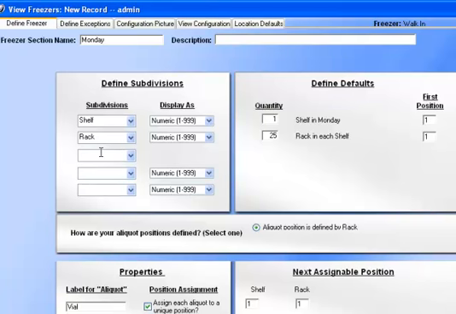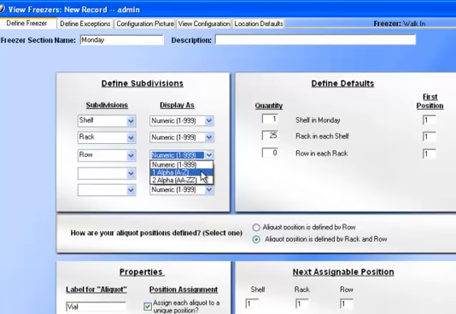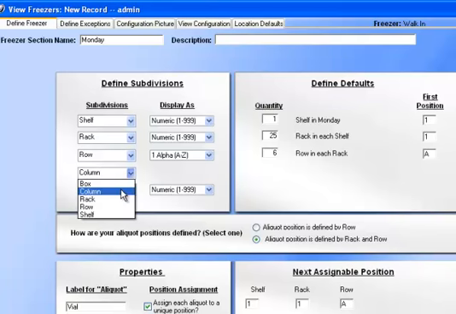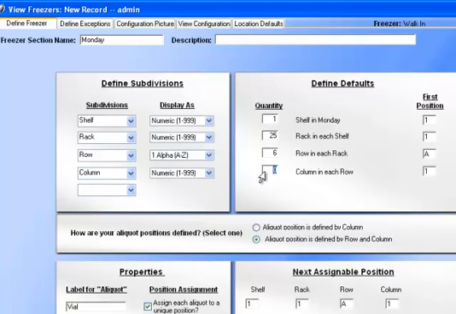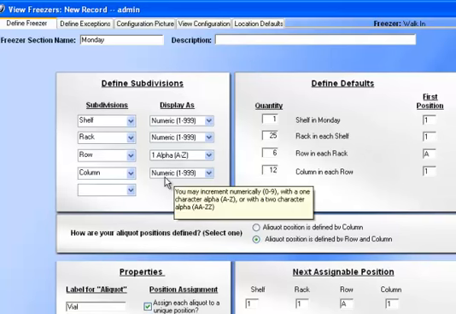Each rack has rows and columns. So let's go ahead and start with row. Now if I use a subdivision name that isn't here, I can just type it right in, or I can select any one that's here already. Let's go ahead and go row, and we will have alpha rows. We'll have 6 alpha rows starting with A, and then column will be the next one. And again, I can either type it in, or if it's there, I can go ahead and use it. And there it is. And we have 12 columns in each of our racks, and it's set up like this.